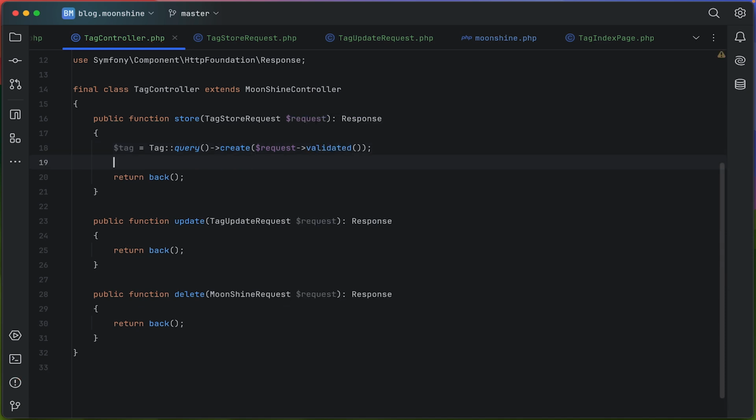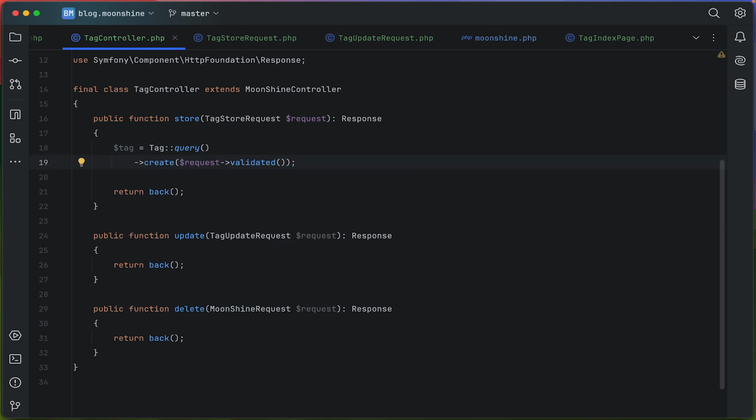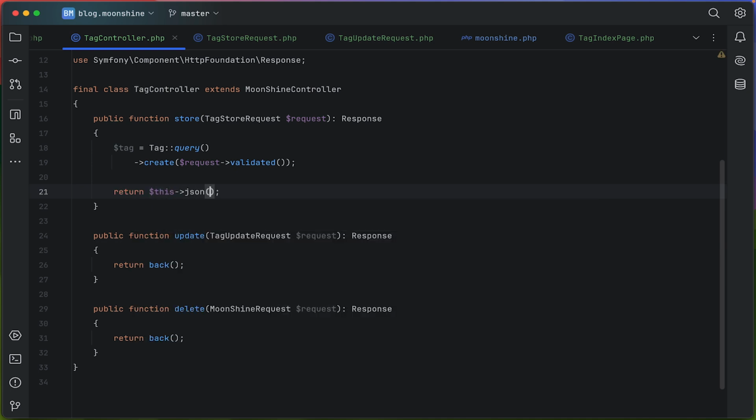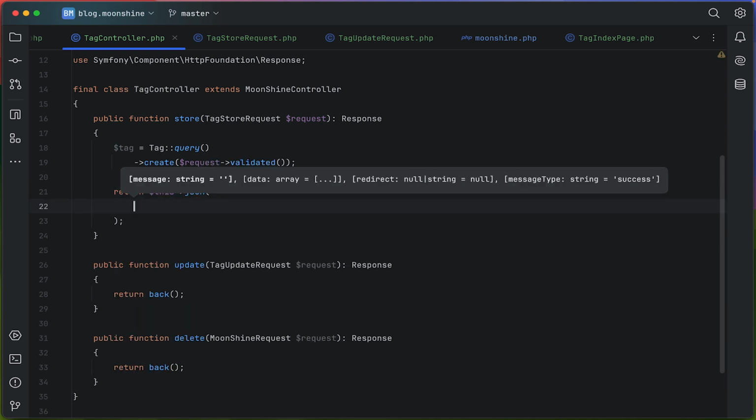Okay. We only have the title there. We only need the title for the tag. We will not bother with any additional checks or searches for exceptions here. We add and then return the JSON response. For this, there is sugar under the MoonShine structure, the JSON method. Let us make the message "added".